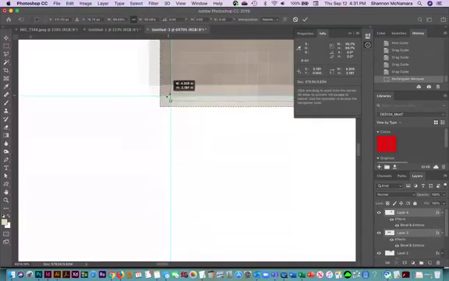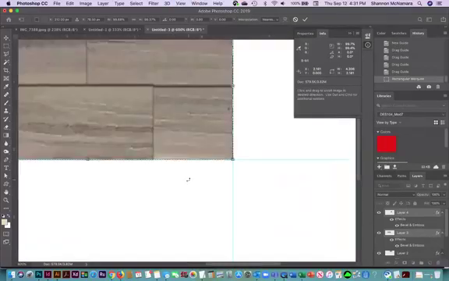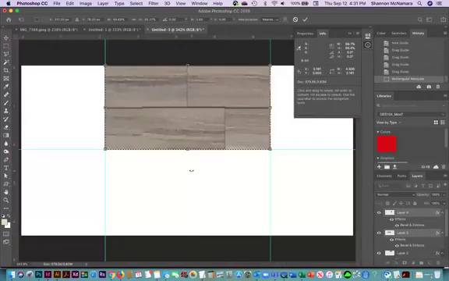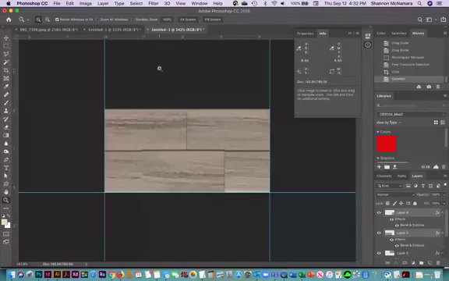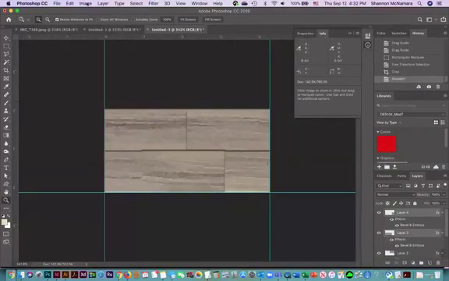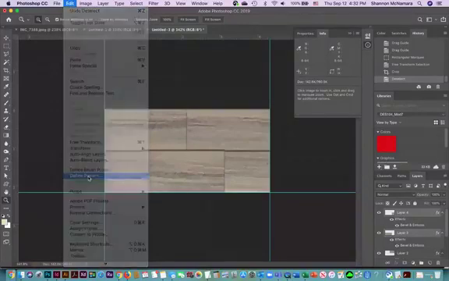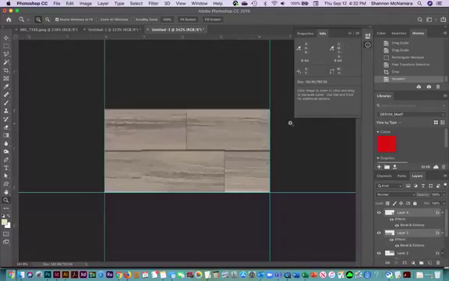Transform my selection. I don't know why they changed the way that the selection, transformation, and the crop tool works. I hate it. I'm not gonna lie. All right, I'm gonna say crop. And I'm going to make this a pattern. So going up to Edit, Define Pattern, and I'm going to call it Trex Deck, and say OK.